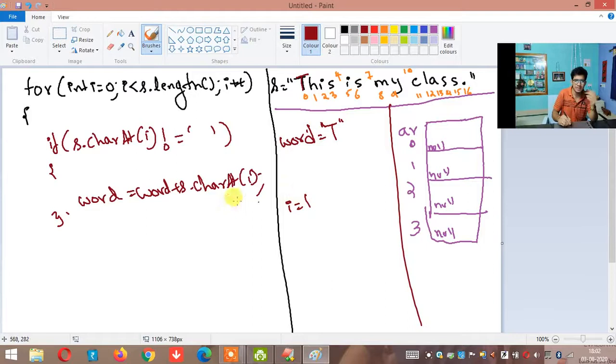When i becomes 1, what is s.charAt(1)? If you want me to trace, s.charAt(1) is h. Don't you think h is not equal to space? Yes, this condition is true. h is the character, plus what's in the word? In the word there is a t, which is a string. String plus character is a string. t plus h is th. Where are you storing th? In the word. Your word will become th.